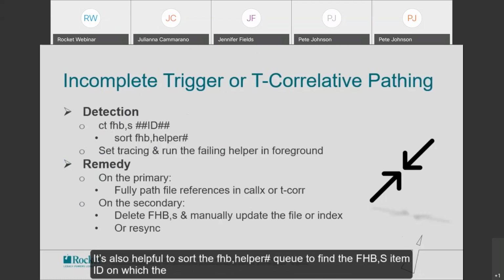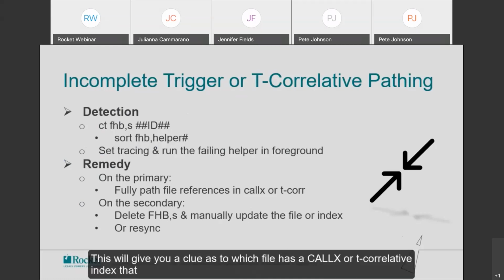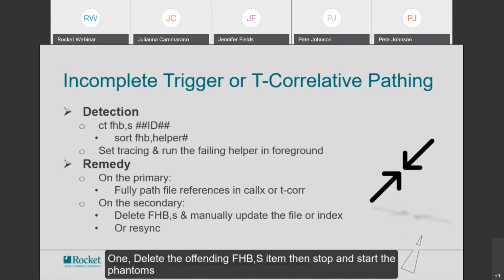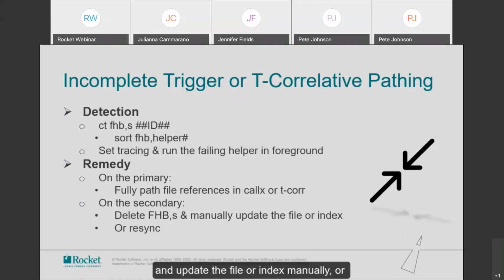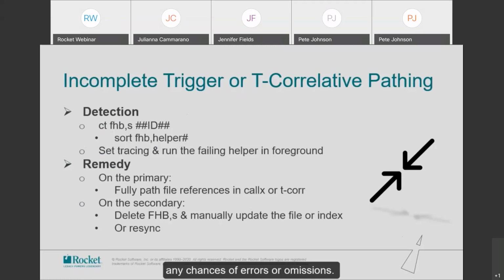It's also helpful to sort the FHB helper queue to find the FHB,S item ID on which the helper is failing and CT the item. This will give you a clue as to which file has a callx or T correlative index that has unpathed file references. To get past this, go to the primary and fix the callx or T correlative to use fully pathed file names. Once that's complete, you can fix the secondary in one of two ways. Number one, delete the offending FHB,S item, then stop and start the phantoms and update the file or index manually, or do a hot backup resync. The resync is more time consuming, but recommended because it removes any chances of errors or omissions.